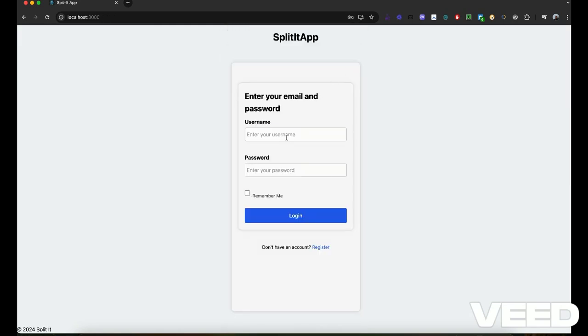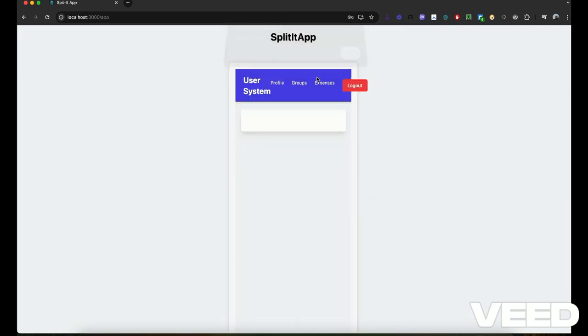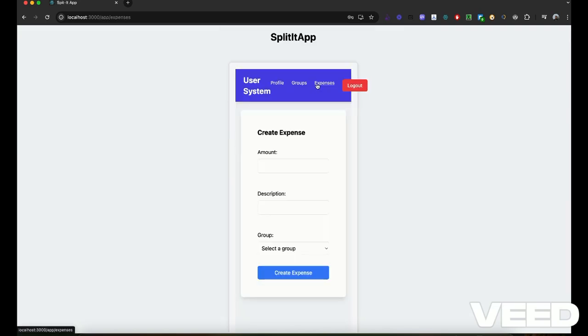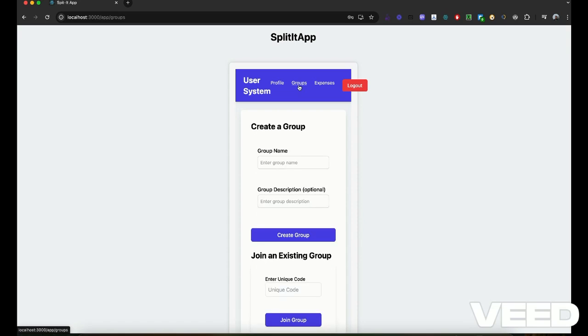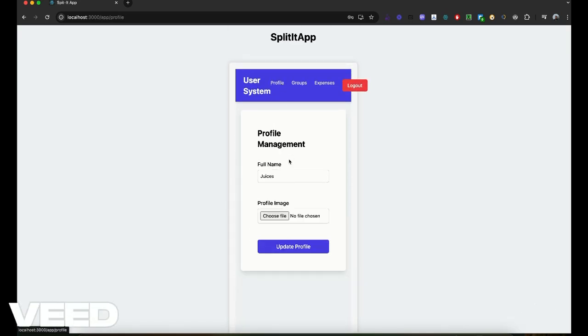Cool. Then we log out, then we try to log in with that user. If we log in with a wrong one, it should say invalid credentials, not even saying whether it's the password or the username. Then we log in successfully. Then we go to expenses. There shouldn't be "you do not have permission to access this group because you are not part of any group."